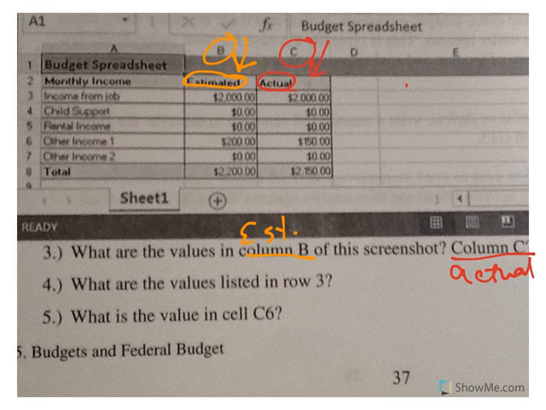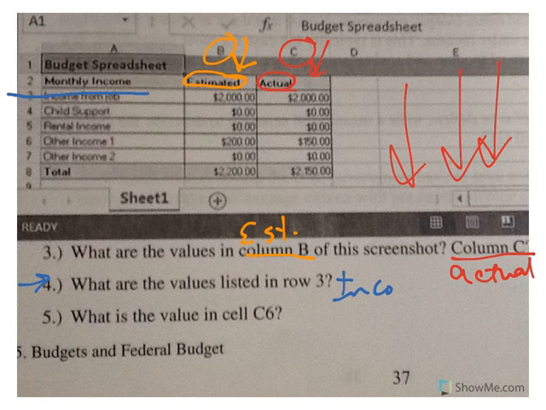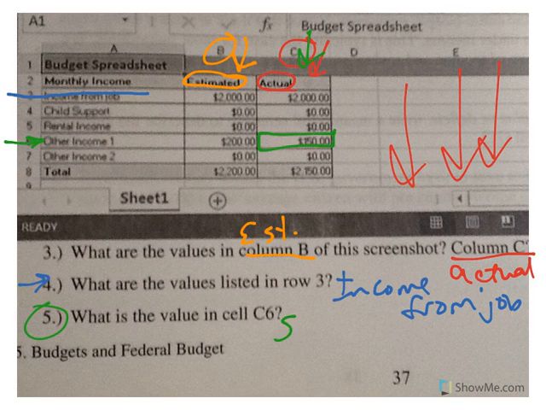So columns go this way. In number 4, rows. So rows are horizontal. So row 3 is here. So that's the income from your job. All right, and then last but not least, cell. Each one of these boxes is called a cell. So C6, so we go to column C, row 6, and this is the cell, and that answer would be 150. So you have $150 actually came in from other income 1. So you're definitely going to want to be able to reference a spreadsheet and tell what each piece means.